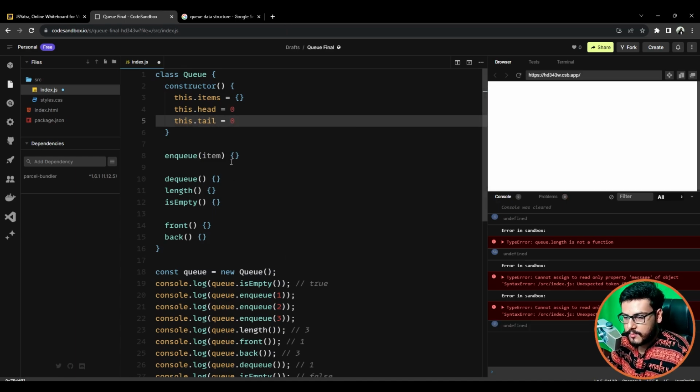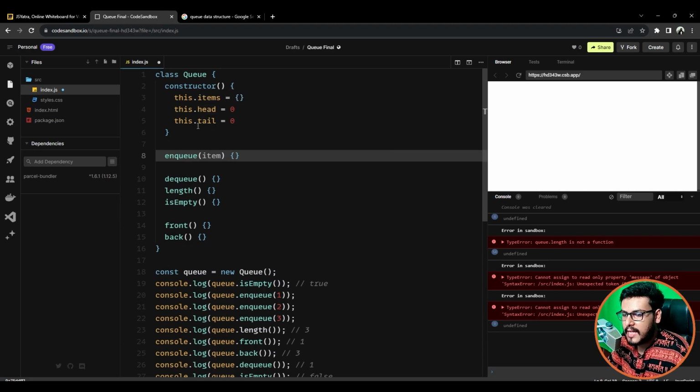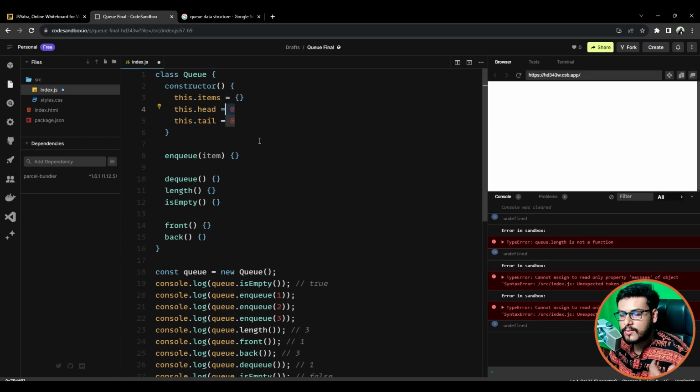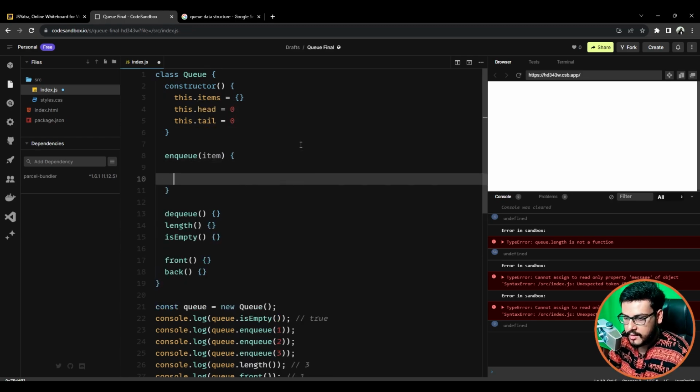So head and tail are just pointers of numbers. If you are pushing anything, you start off with 0, then 1, 2, 3, 4, and so on, and similarly with the tail as well. We'll see that in a moment.